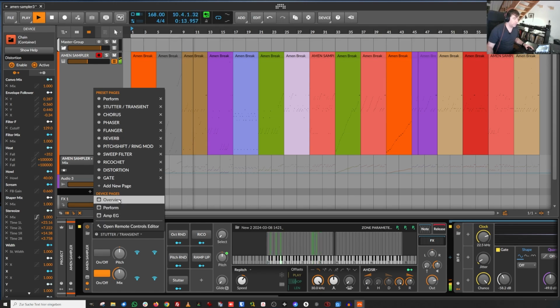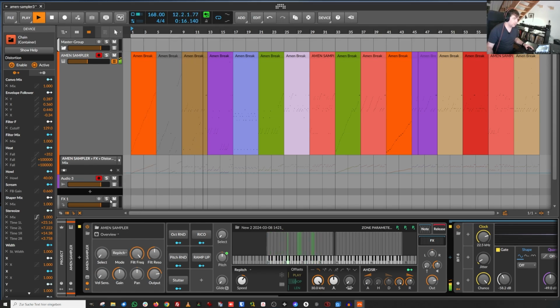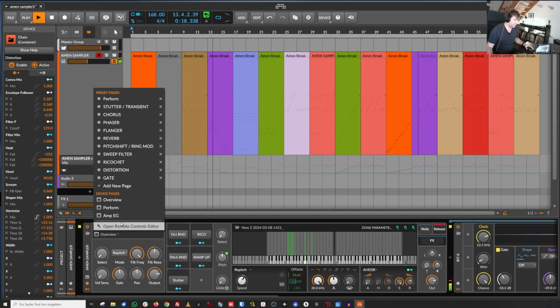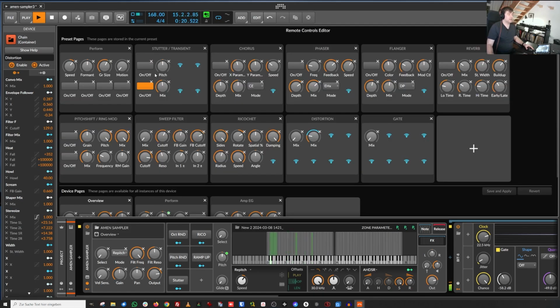So if I go to the next page, let me show you basically the whole overview. Every audio module, every effect module in the chain has its own performance page. So when you want to do live performing, you can easily switch between those pages and then activate and control and modulate in detail each module. So let's activate the stutter.